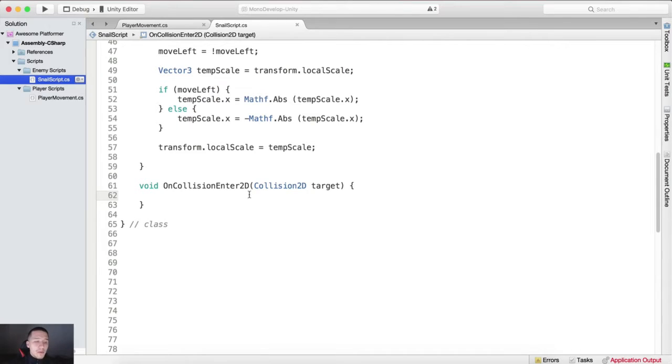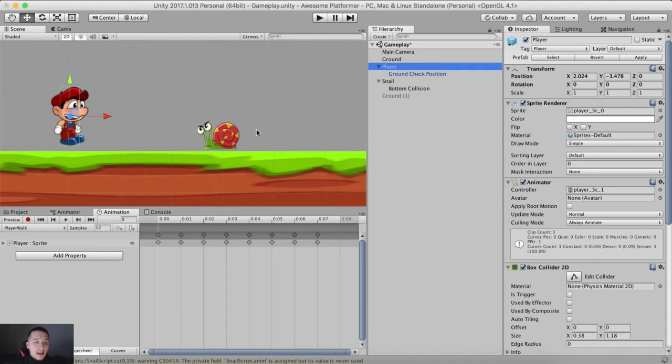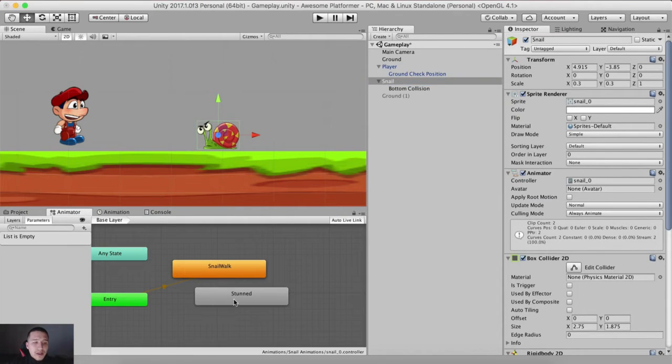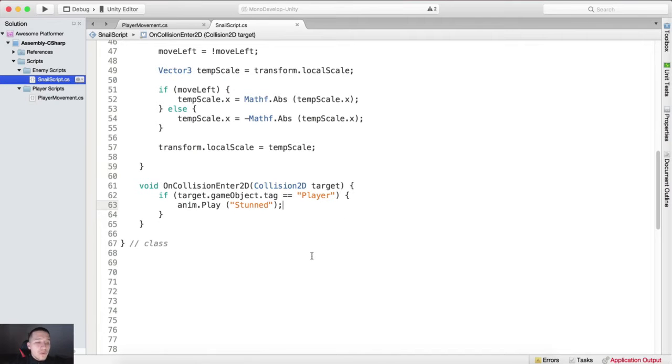So if we go here, we can type something like if target.gameObject.tag is equal to the player tag like this, we can stun our snail. We can say something like anim.Play the stunned animation. Now notice here I'm using Play and passing the name of the animation, which will make the animator play the animation with this name. If we go here in Unity, select the snail, go into the animator tab, you see stunned is the actual name of the animation. If you're not sure, copy the name and paste it right here like this. So now it will work.